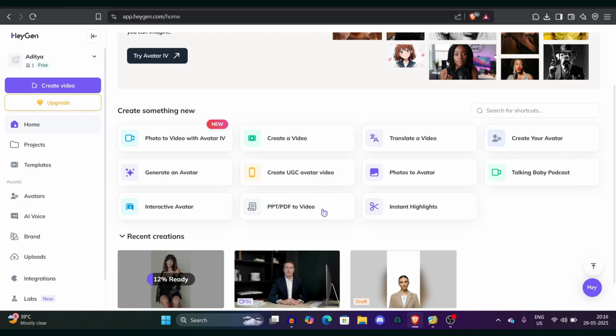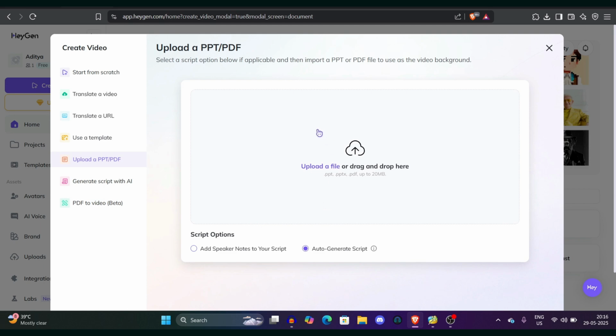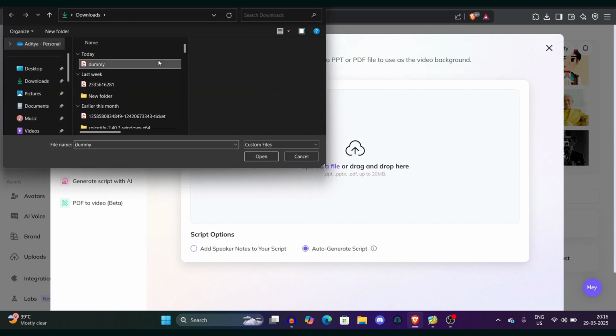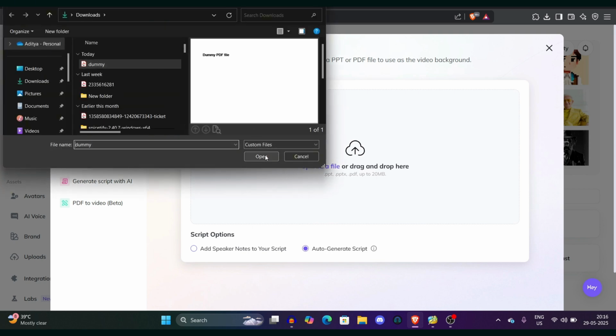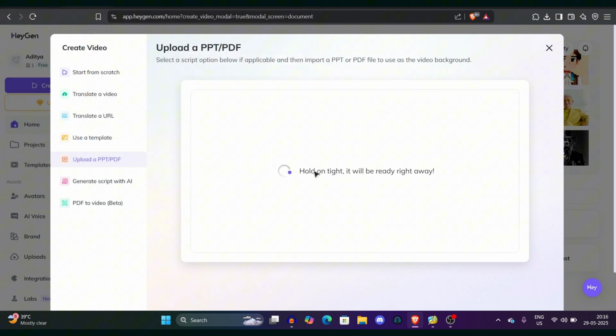Now what if you want to upload a PDF and convert it into an AI talking avatar video? That's gonna be an interesting one. So you can upload your PDF you downloaded. For example, I have this dummy PDF and it has nothing, just dummy text, and I will just upload the dummy PDF file, and now you'll see the magic of this HeyGen AI avatar video.